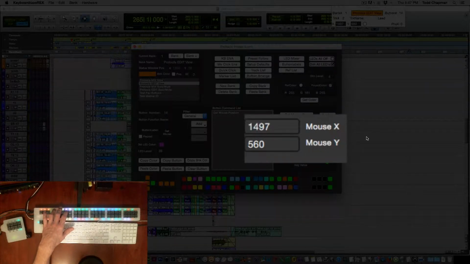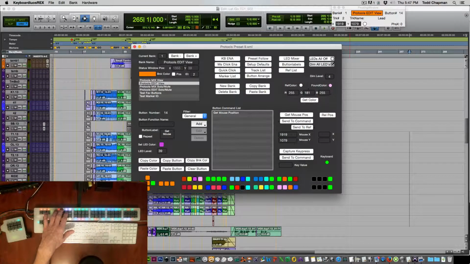If I move it over here, you can see the Y is at 560. If I bring the mouse down, the Y is at 699, 823, etc. Top left hand corner is 0, 0. The bottom right hand corner of the screen is 1919 by 1078, which is my screen resolution. So that's a valuable tool later. We'll get to that when we get into some more advanced examples.